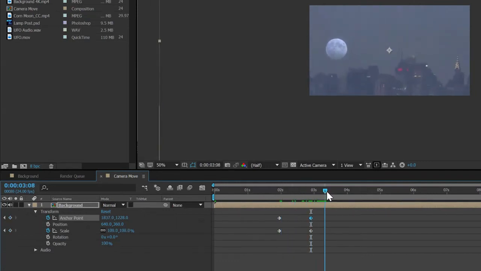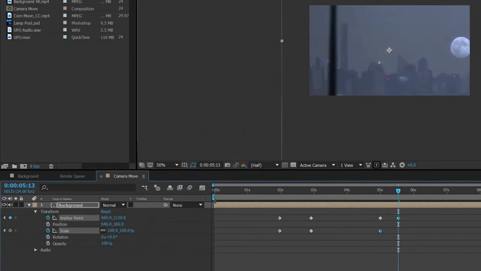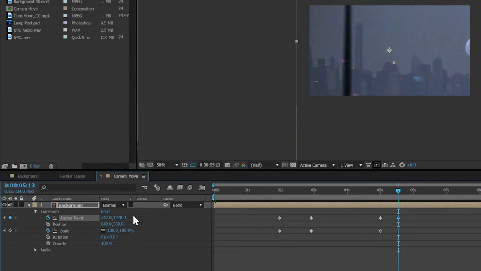Scrub to almost 5 seconds, and set keyframes with the same values. Do this by clicking on the keyframe icon, not on the stopwatch, which will turn off animation altogether. Don't want that. These 2 sets of keyframes freeze the action for these few seconds. Now move ahead a half second or so and adjust the anchor point so the camera is now pointed almost but not quite all the way up left, where the UFO is coming into view.